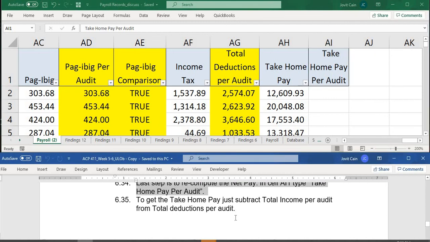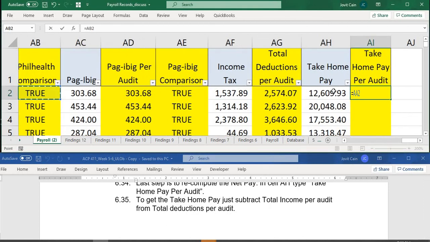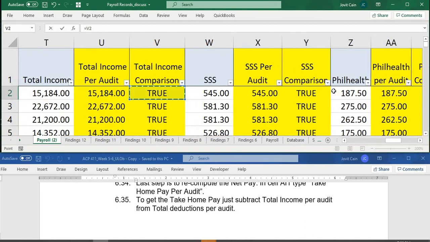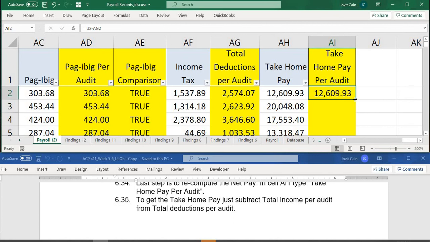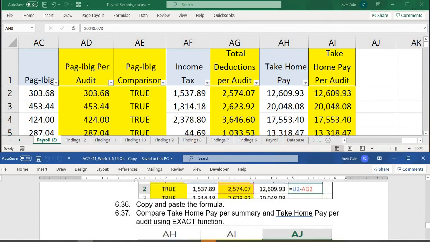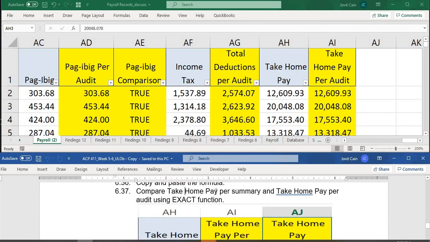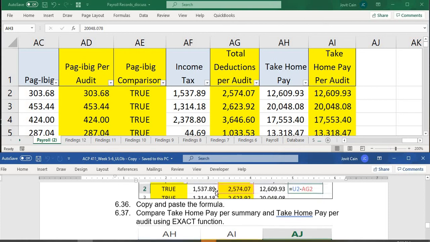So to get take home pay per audit, just subtract one doon. Highlight, use this one, color, and then take home pay per audit, subtract the total income per audit, ito, and the total deductions per audit. So equals total income per audit, so assign ka na total income per audit. Ayan. So U2 minus AG2. Then press enter. And then copy the formula, the rest of the yes. Ayan. So next is compare the take-home pay per summary and take-home pay per audit using the exact function.